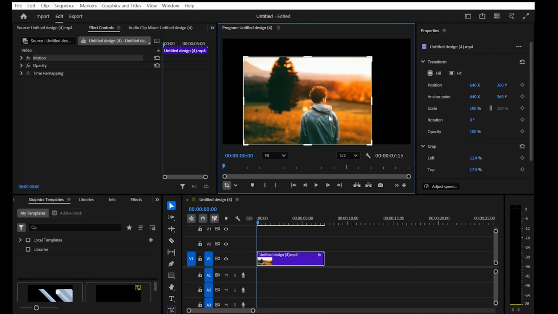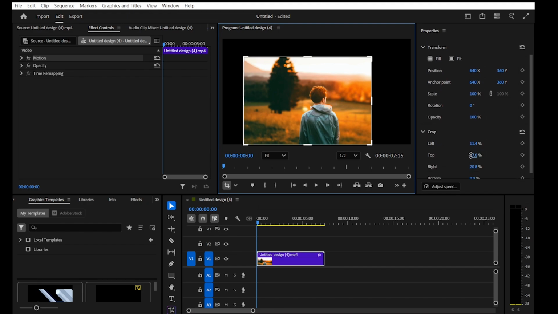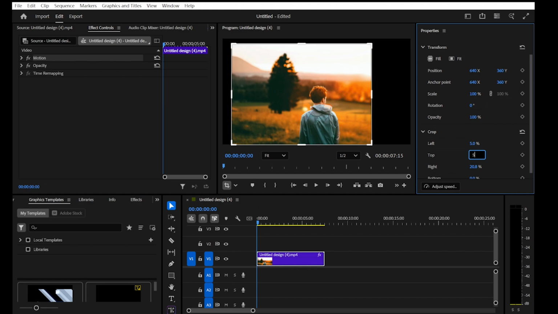Second way, look at the right side panel. You'll find numeric crop controls for each side: left, right, top, and bottom. Adjust these for precise cropping.